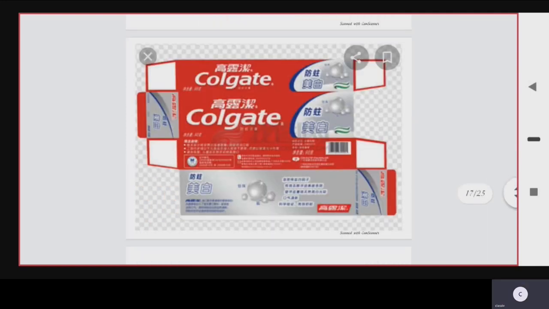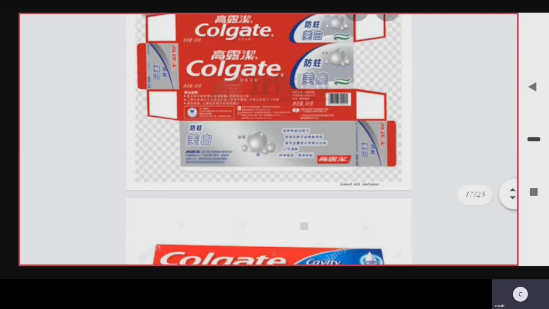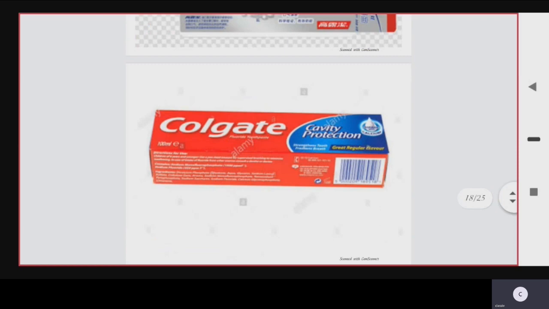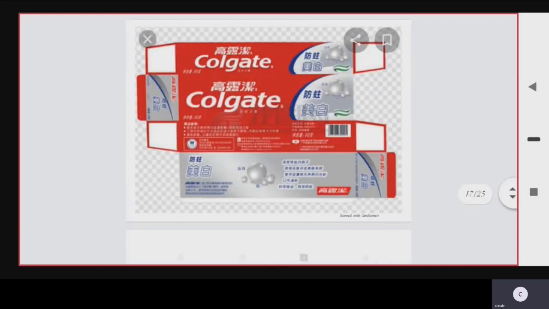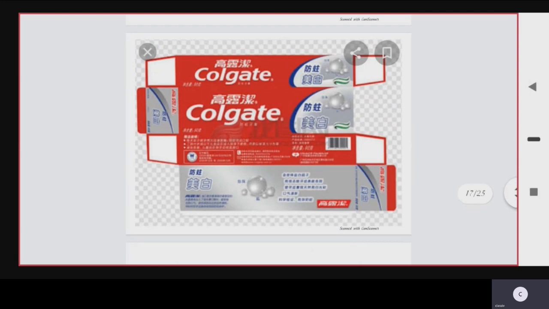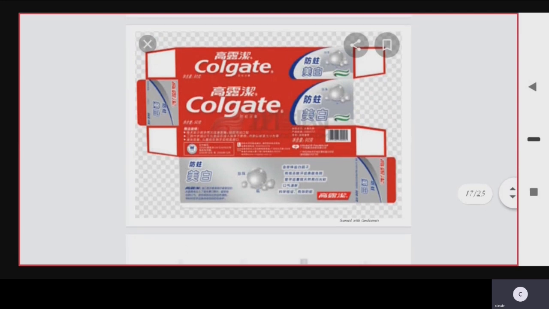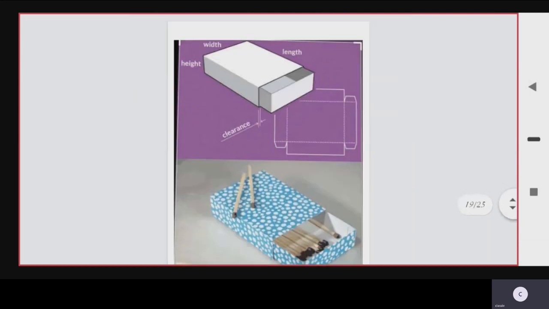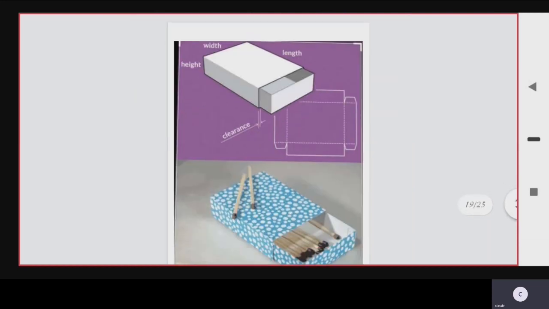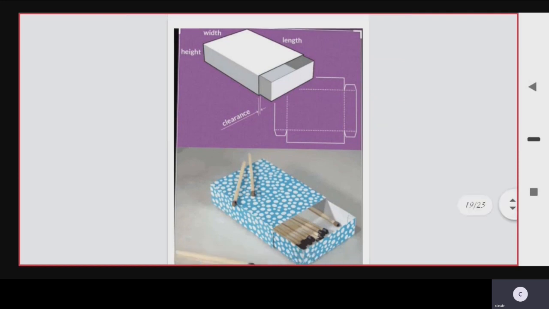So this is the Colgate box. It also differs in size here. See here, children. So this is the Colgate toothpaste box. See the net of the Colgate toothpaste box here. Yes, it has both rectangles and squares in this one. All the cuboids or all the cubes, when you open their net, it will differ, children.